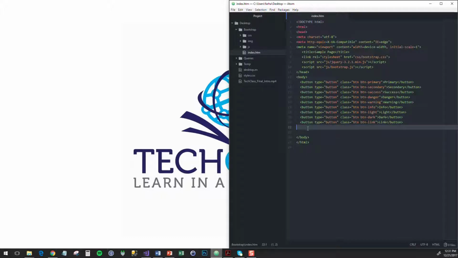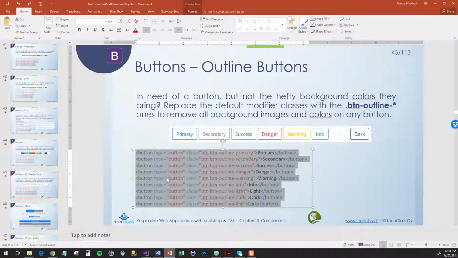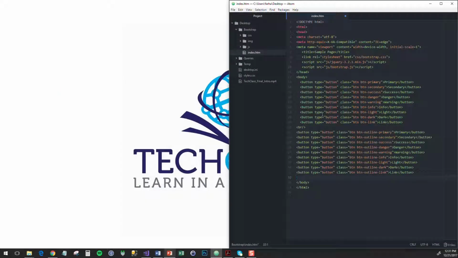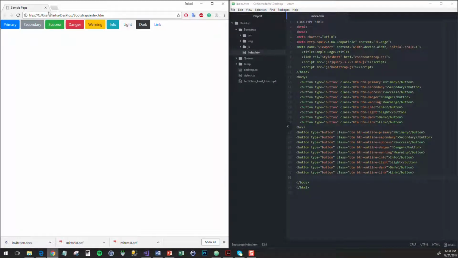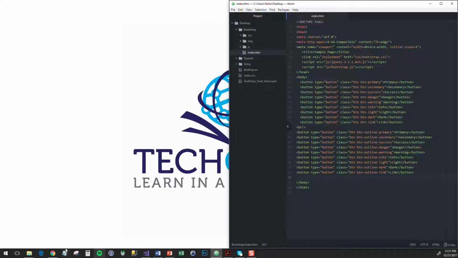Let's just place a break here, and then if I copy paste it again, now you see when I mouse over them, the color becomes like the normal button. It's up to the design of your web pages and your website how you want to use them.